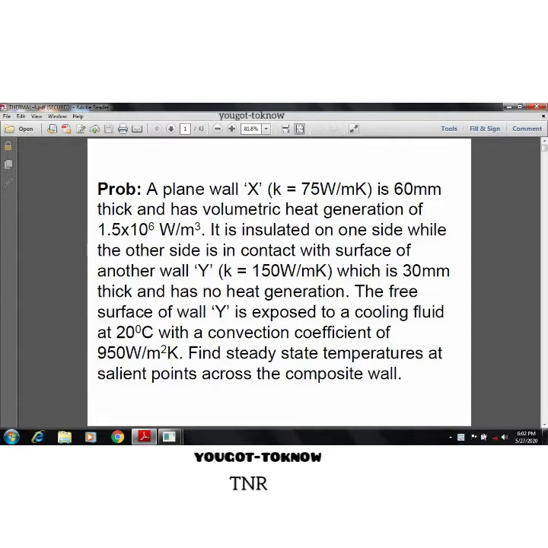A plane wall X, k equals 75 watt per meter Kelvin, is 60 mm thick and has a volumetric heat generation of 1.5 into 10 power 6 watt per meter cube. It is insulated on one side while the other side is in contact with the surface of another wall Y, k equals 150 watt per meter Kelvin, which is 30 mm thick and has no heat generation. The free surface of wall Y is exposed to a cooling fluid at 20 degrees Celsius with a convection coefficient of 950 watt per meter square Kelvin. Find the steady state temperatures at salient points across the composite wall. This is the problem.